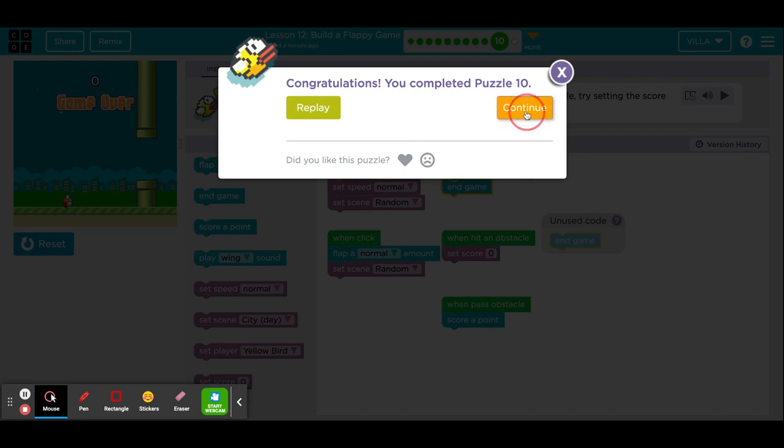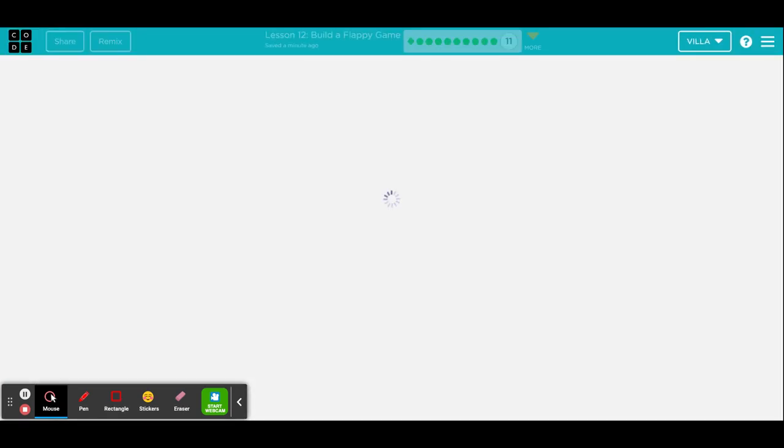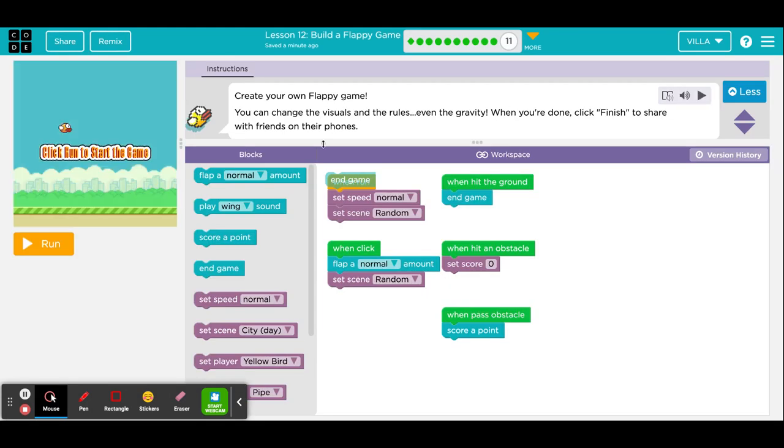When you are ready, click continue. That was puzzle number 10. Here is puzzle 11, the last one of this unit. And this one says create your own Flappy game. You can change the visuals and the rules, even the gravity. When you're done, click finish.